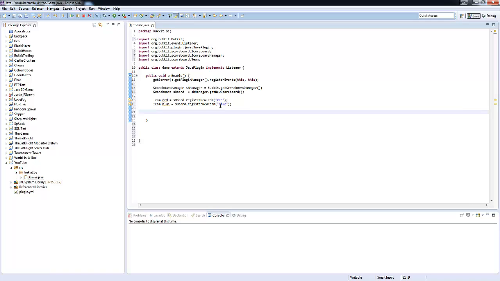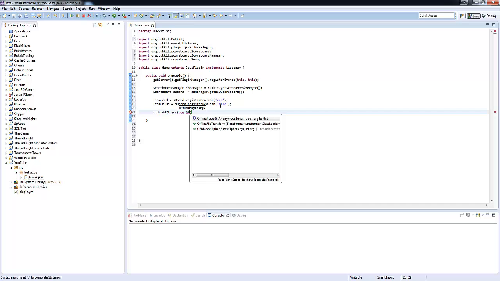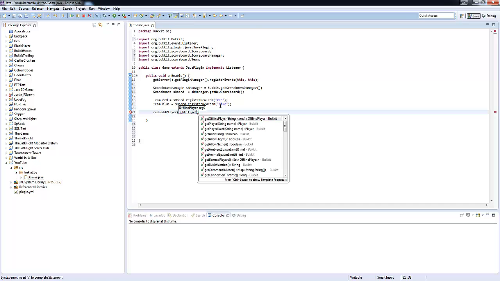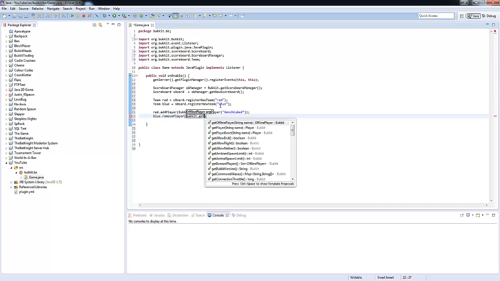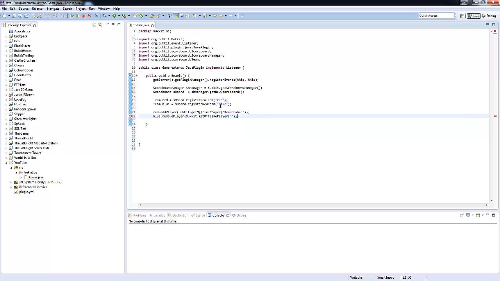With these teams we can do a few things. We can say red.addPlayer, and then we need an offline player, so we say Bukkit.getOfflinePlayer, and then we can get the name of an offline player, so BenCubed. And we can say blue, which is our other team, .removePlayer, Bukkit.getOfflinePlayer, and remove another random player from blue, whatever we have there.